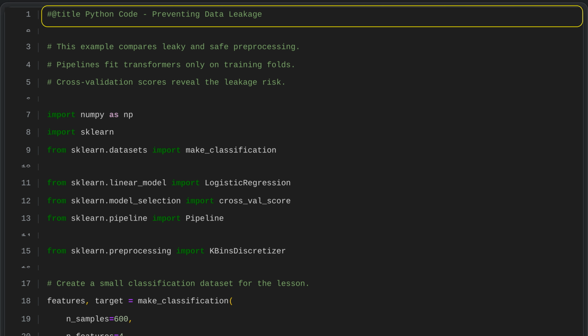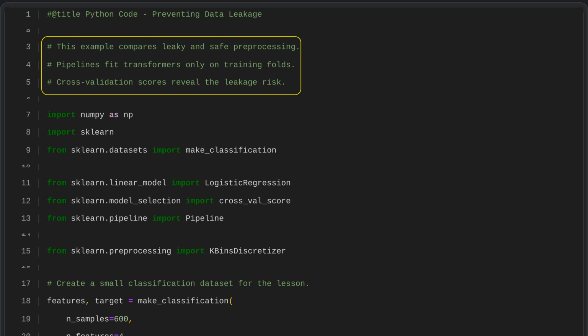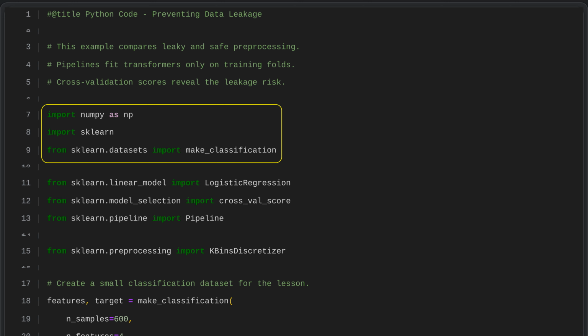Python code, preventing data leakage. This example contrasts leaky preprocessing with a safer approach. Using pipelines ensures transformers are fit only on the training folds, and cross-validation scores help show the risk of data leakage. The script imports NumPy for numerical work with arrays and Scikit-Learn for machine learning tasks.